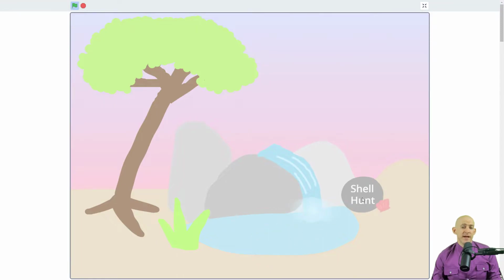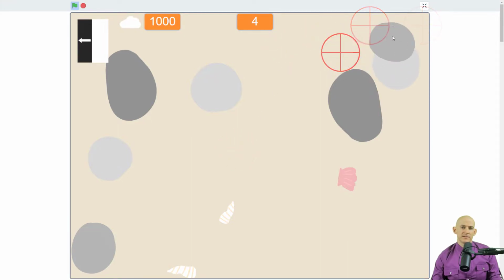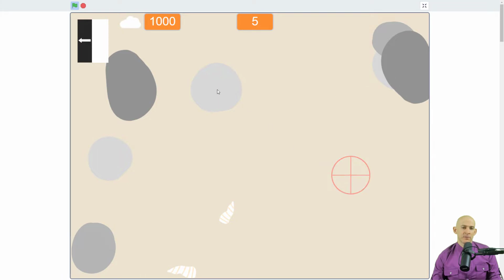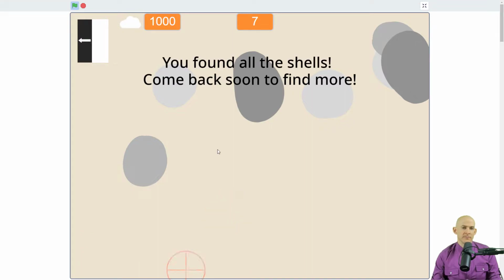I can also find some shells. Notice my score is 0. If I click on a shell, it gives me a point. Let's see if there's any shells hiding. Oh, there's one. Okay, that's a cloud variable. Oh, no, nothing there. There's a shell, there's a shell. All right, so I found all of them, so I got a score of 7.